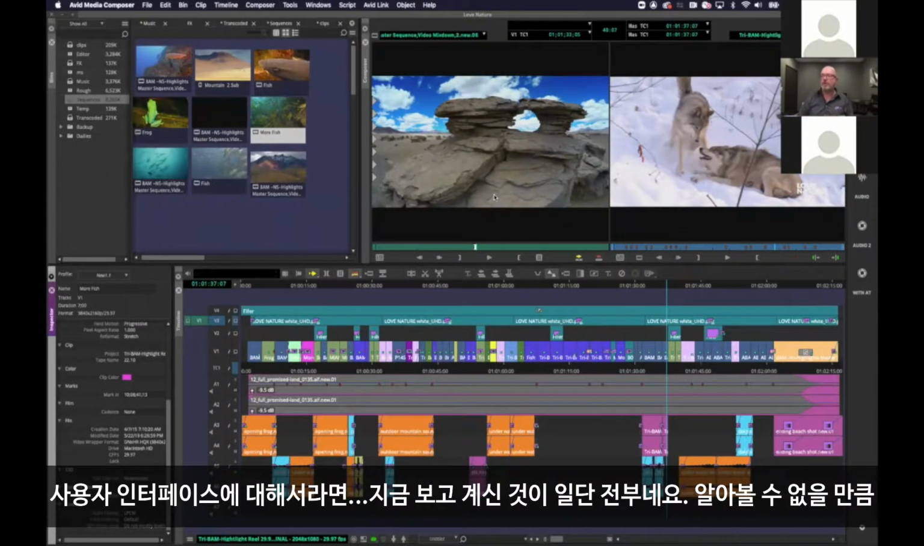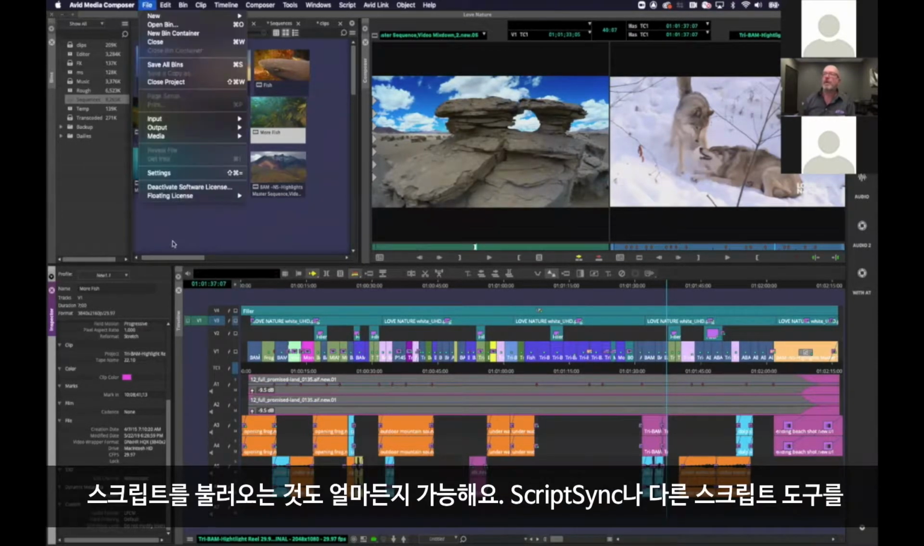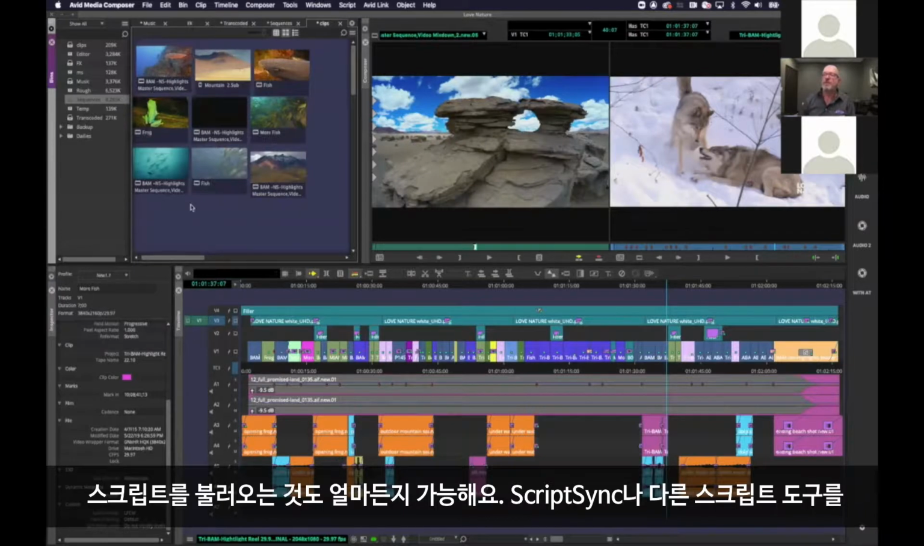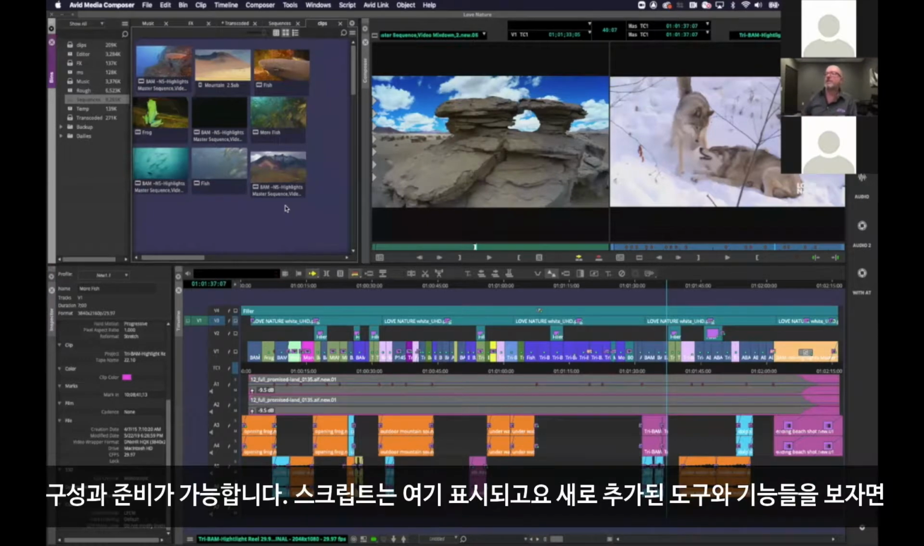Again, I don't think you would see anything that is different. Anything editorially is still there. Your bins are still there. If I have a script that I want to bring in, I could even have a script that I'm using the script sync or the scripting tools, but I could bring that up in a panel itself and have it set up to be able to go in and take a look at or sync. So scripts will come up here.